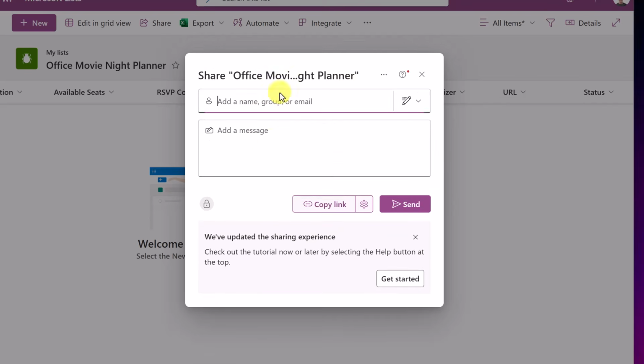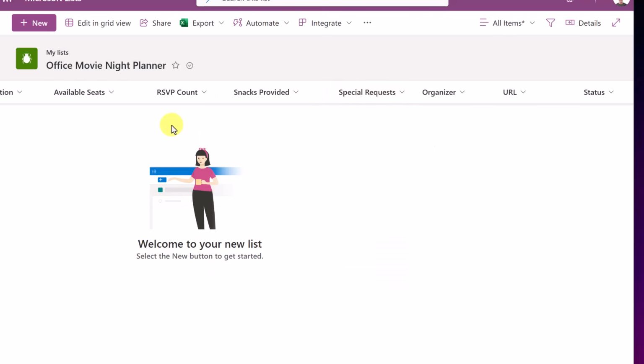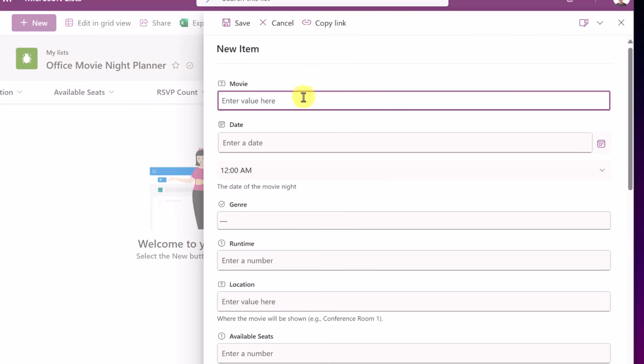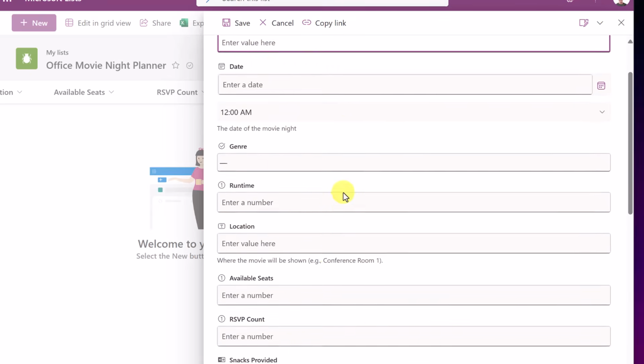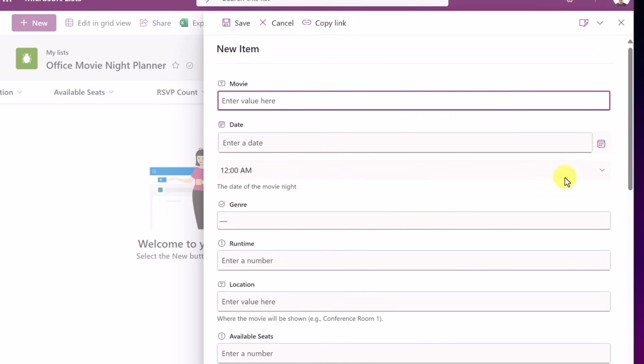So depending on what you want, and you can send the message there as well. But let's say I'm going to go and start adding the information to this. If I click new here, now this entry becomes like a form that I can just run through at this point, makes it easy to add.